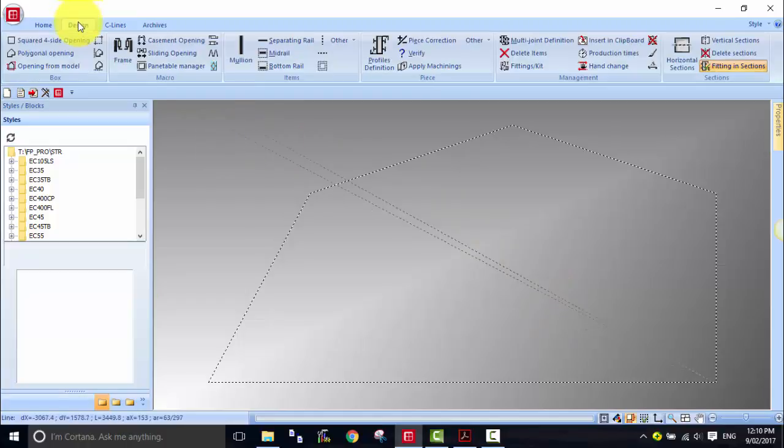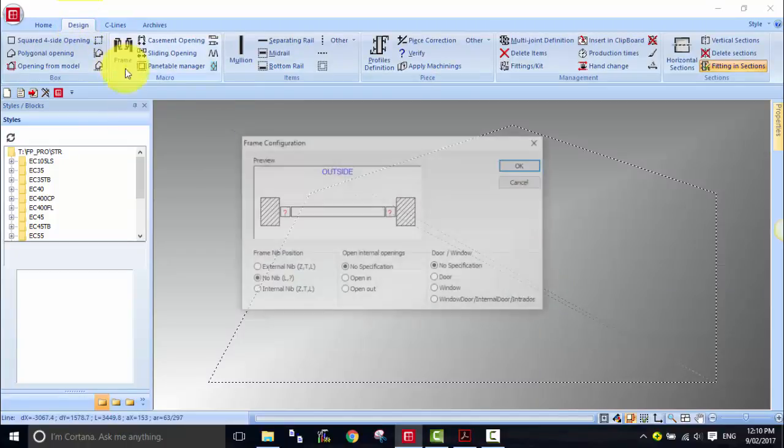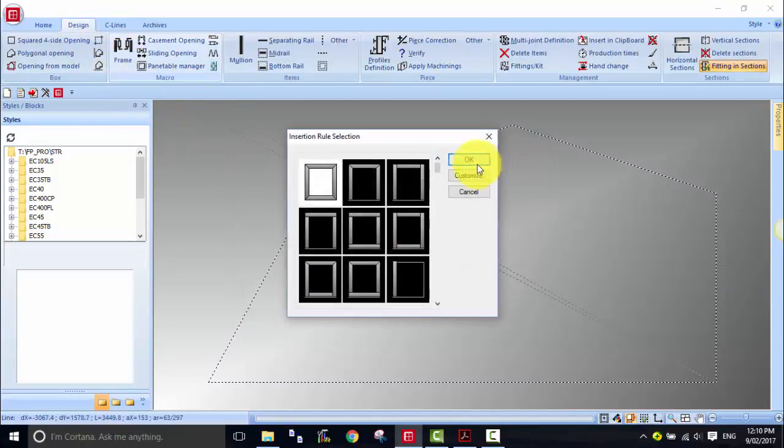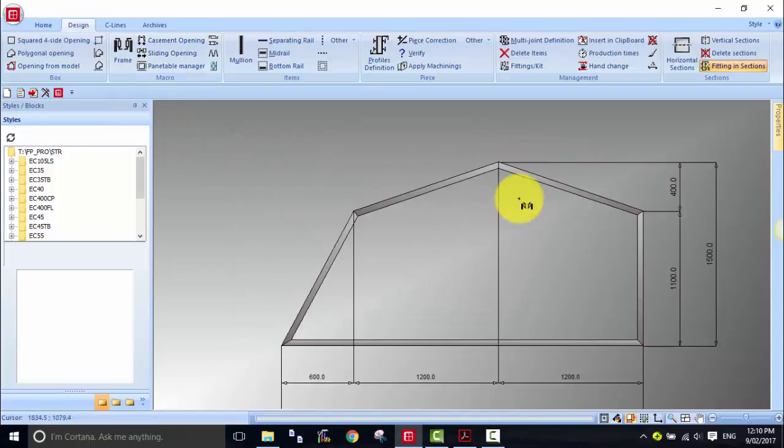And then the next thing is obviously to insert in a frame. Then define the frame, and then you carry on the rest of the process. So these are the main ones I normally use.